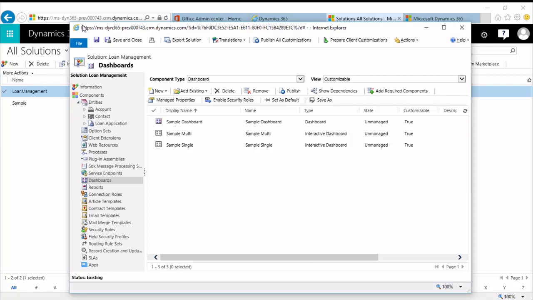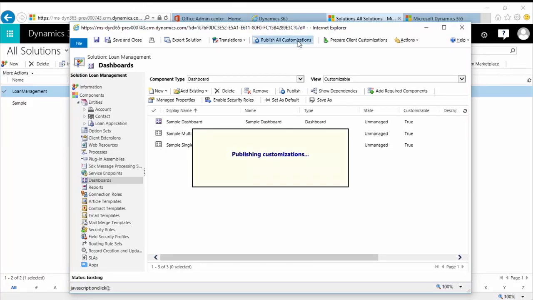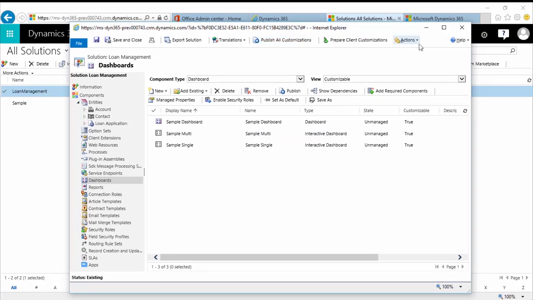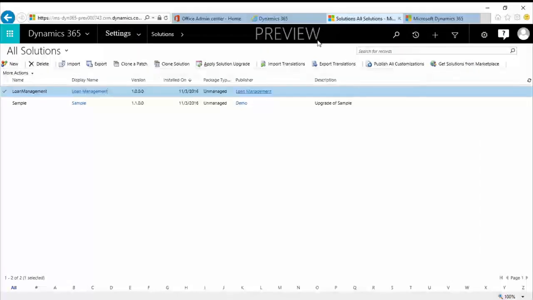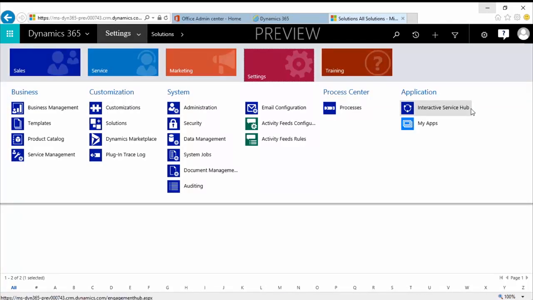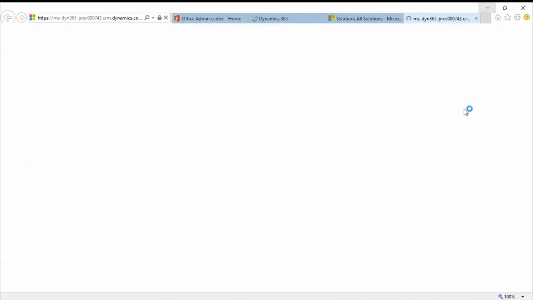Once everything is ready, I'm going to go ahead and publish all of my customizations, and this is going to push out all of my interactive service hub customizations. Then I can reload this back into the application. So we'll finish publishing this, then we'll pop back into interactive service hub, and that will reload all of my customizations based upon the fact that we made metadata changes. I'll give this just a sec to go back into settings and interactive service hub.